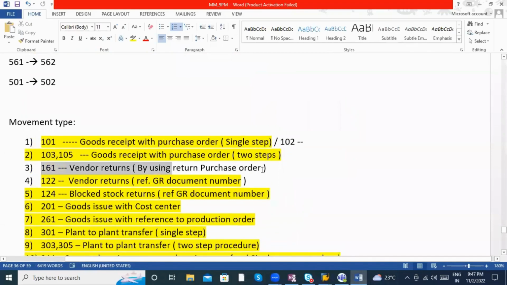Now vendor returns. We discussed the vendor returns from the GR reference, the GR document number, right? But we can also do vendor returns by separately creating a PO and doing the vendor returns from that. So how can we create it?